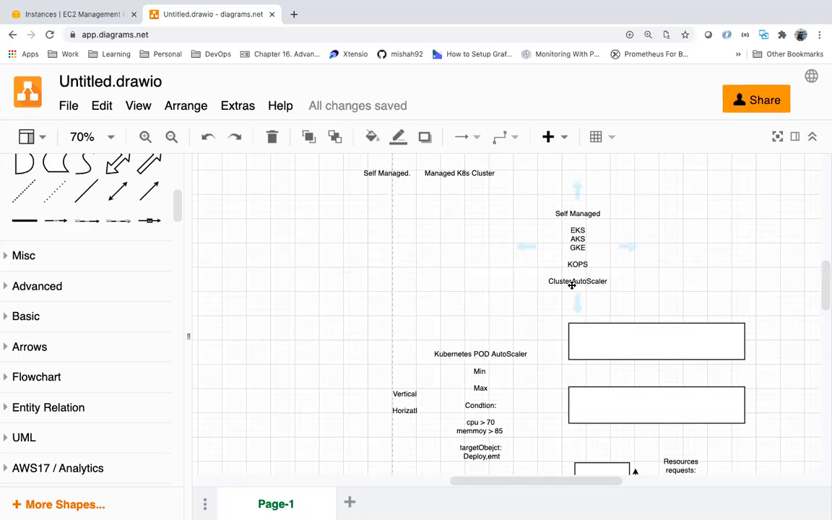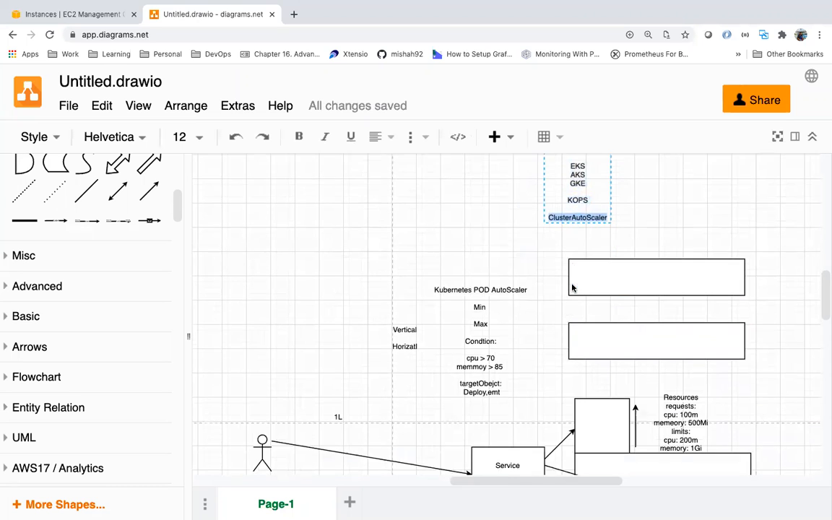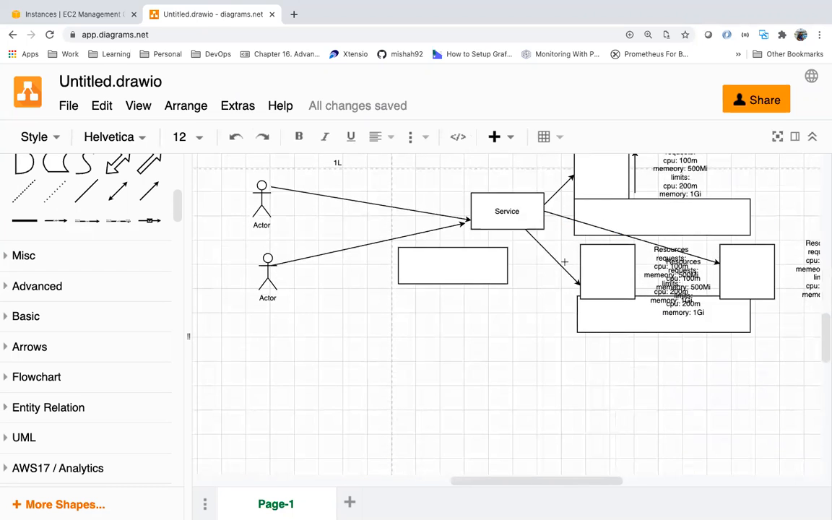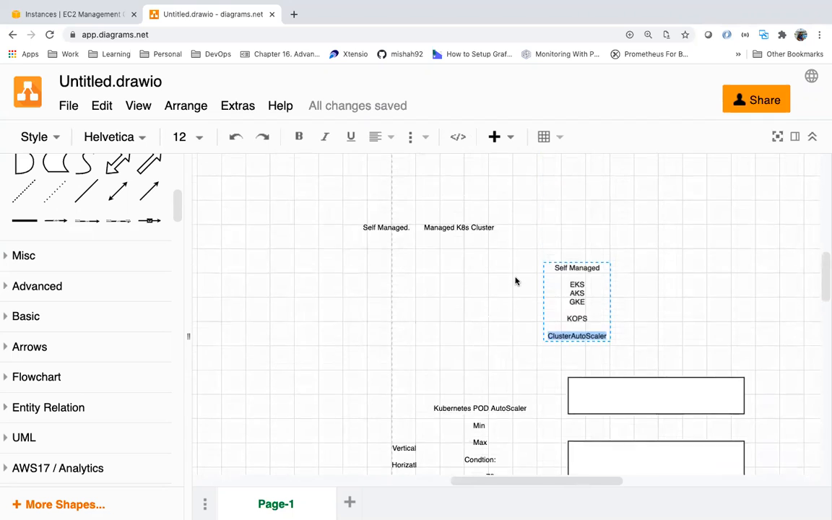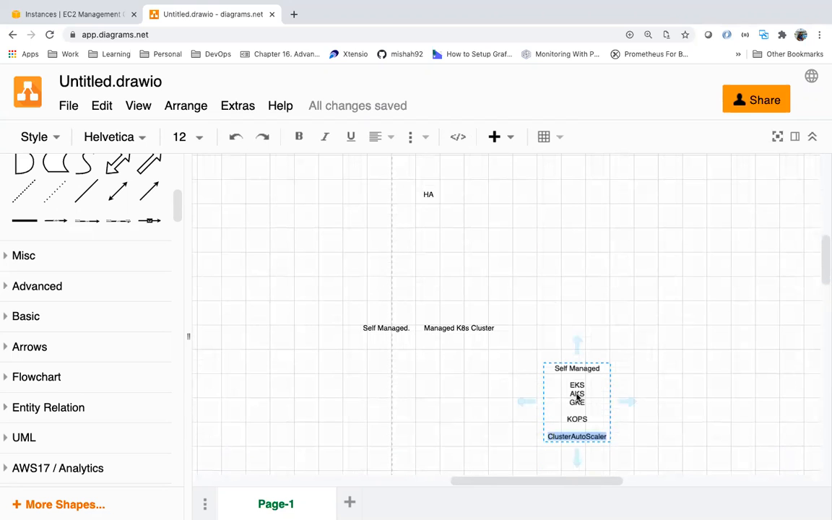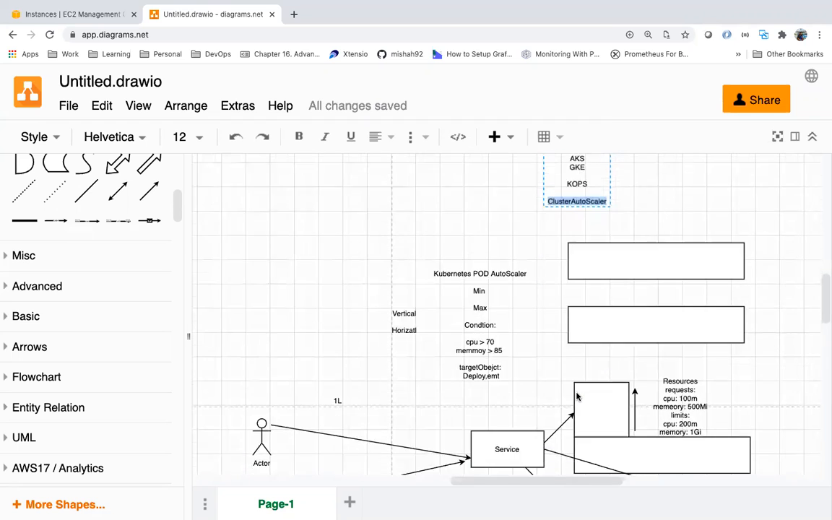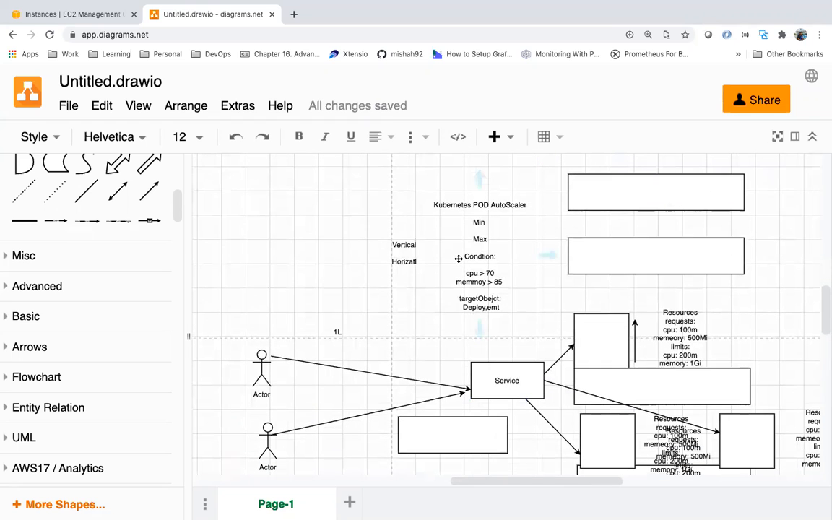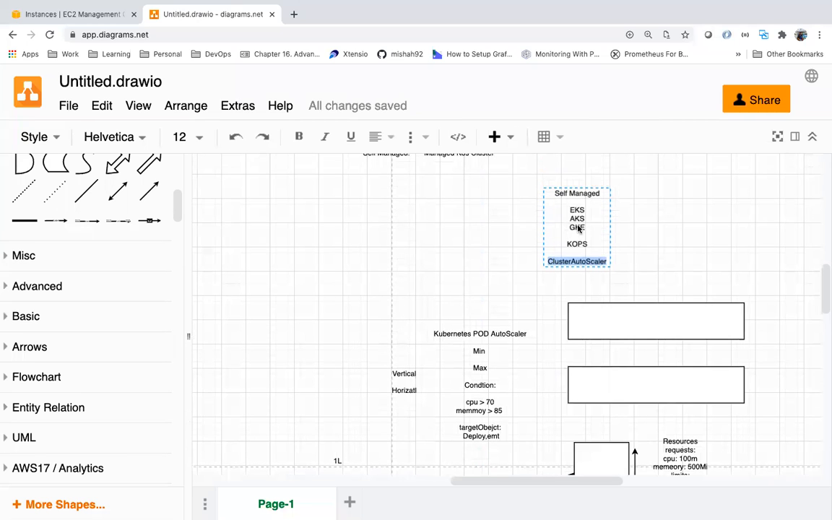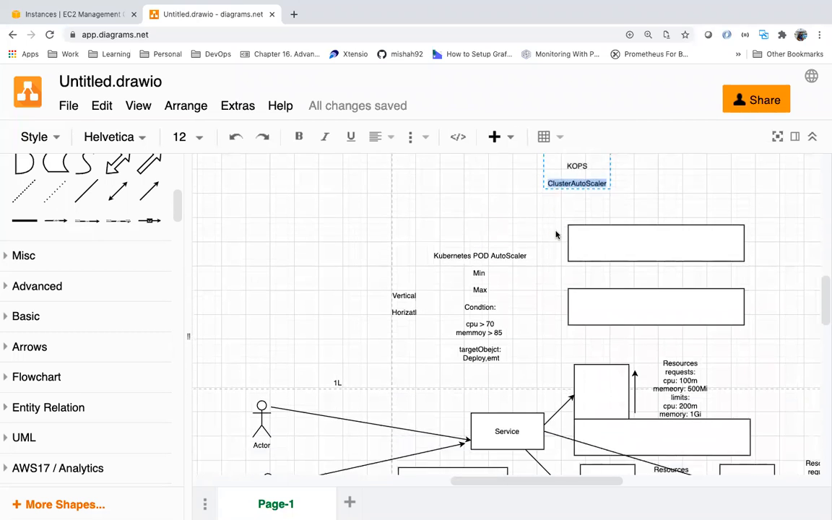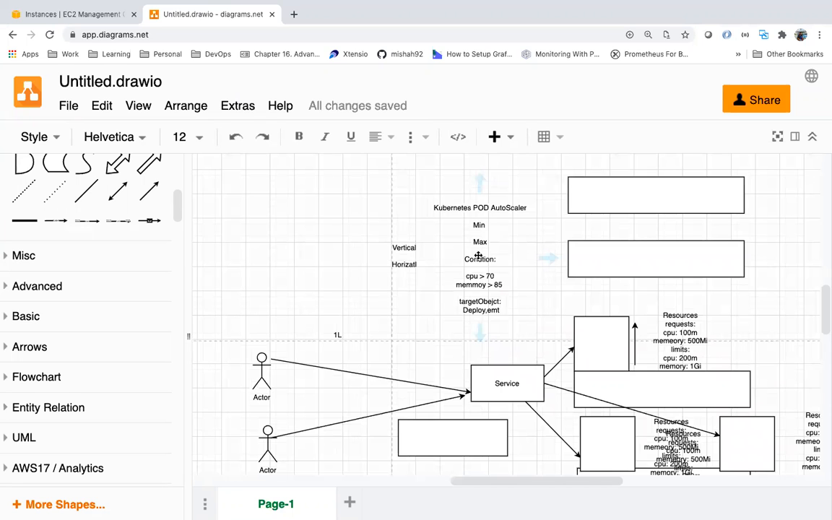If I create a cluster autoscaler component, if the cluster is running out of resources, automatically it will create a new worker node and join that node to the cluster. So this is a managed Kubernetes cluster like EKS, GKE, AKS. In self-managed also we can create a pod autoscaler. In cloud, these managed services also, we can create pod autoscaler.